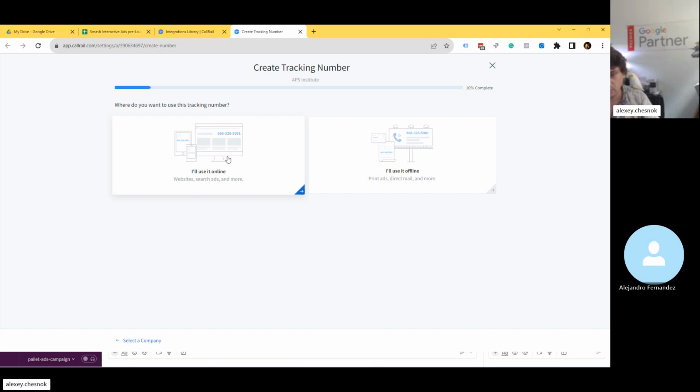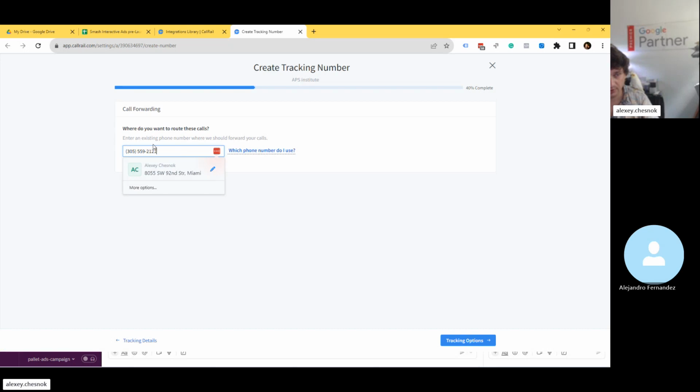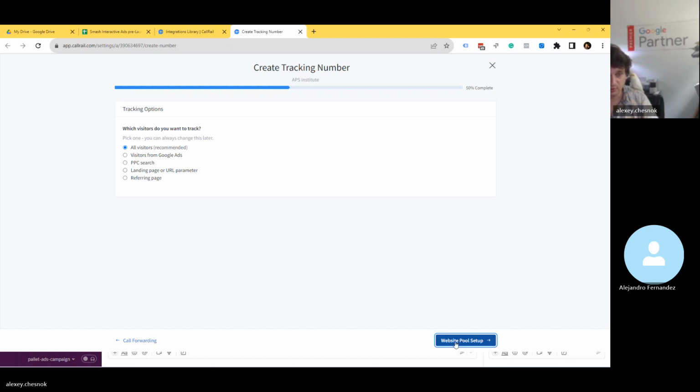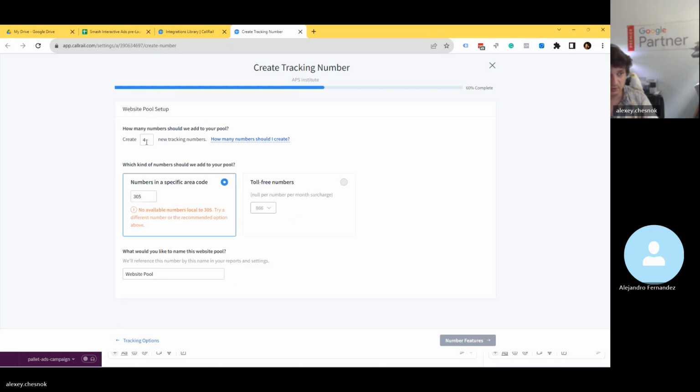CallRail connects the call with the user session on the website using the same timestamp. And this is how the call is associated with a visitor session on the website. So the first thing to create is the pool of numbers. We click online on my website, keywords, web sessions. This is already pre-populated for us because we just inserted it for the campaign. Tracking options, we can start with all visitors. Website pool setup, 4 numbers are fine.